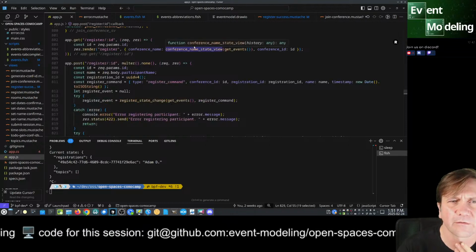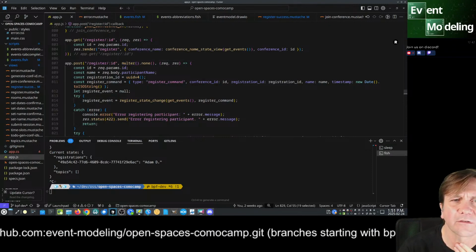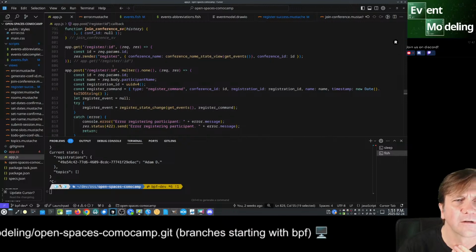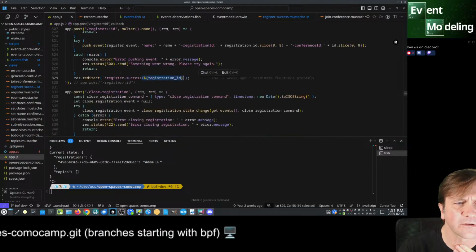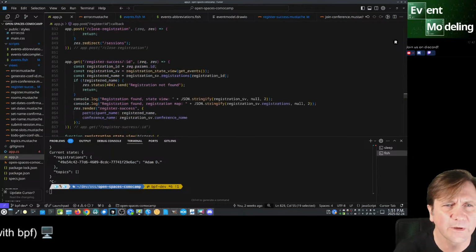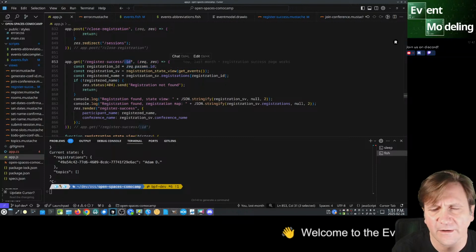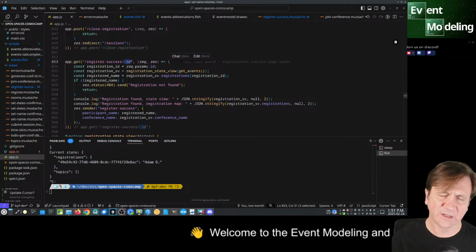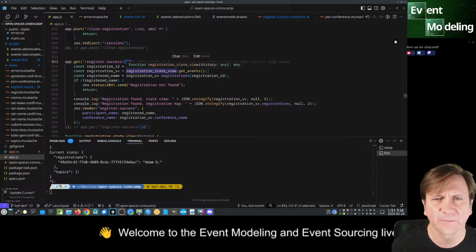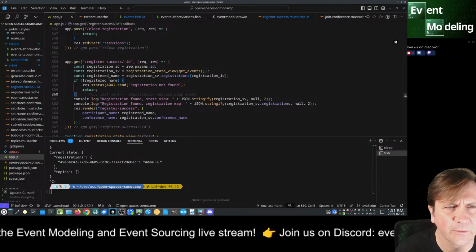Oh, here we go. Conference name and conference ID. That's to register. Close registration success. This is where we get the register. Okay, so we do have the registration ID because it's embedded like this. I guess we need to get some consistency later for how we do this, but for now we have that.